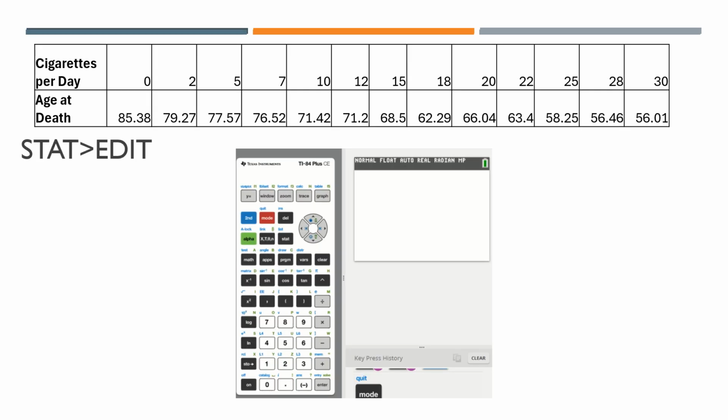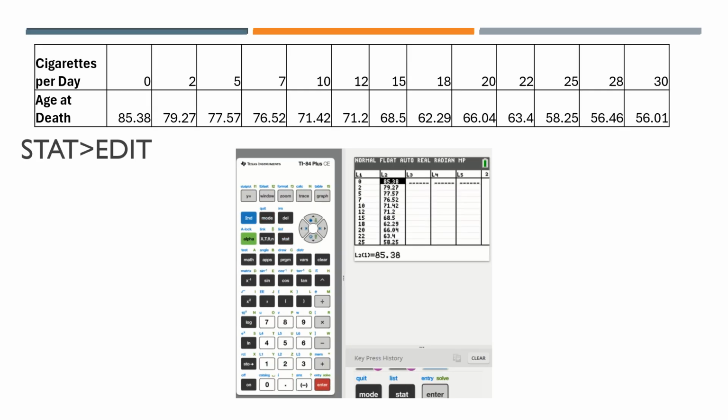First thing we're going to do is go into Stat and Edit and get all 13 pairs into this spreadsheet. So all the x's go into L1, all the y's go into L2. There should be 13 pairs. You can tell because right here it's listed as the 13th element.